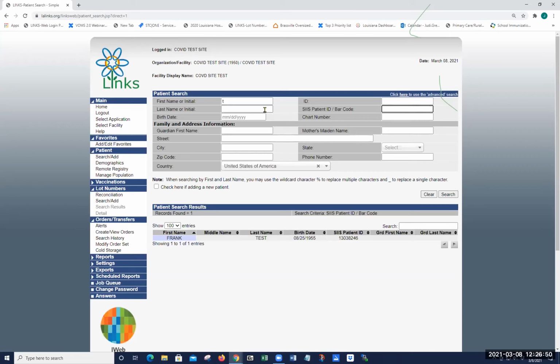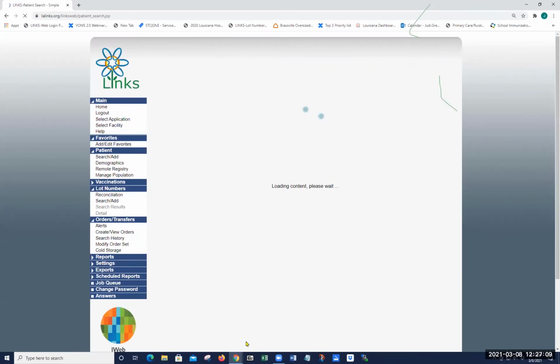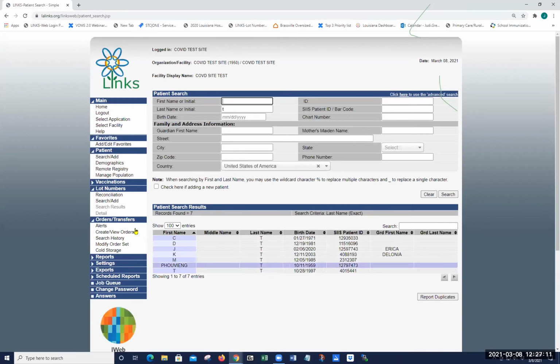Now, if she says no, you can always search the last initial and the date of birth, the same as you can with the first initial and date of birth. What that will do is pull you, well, I certainly didn't want to do that. Let me clear that, because that's going to give me everybody. Okay. So everybody in the system that has a last name starting with T, it will pull up, even if I don't have a birth date.